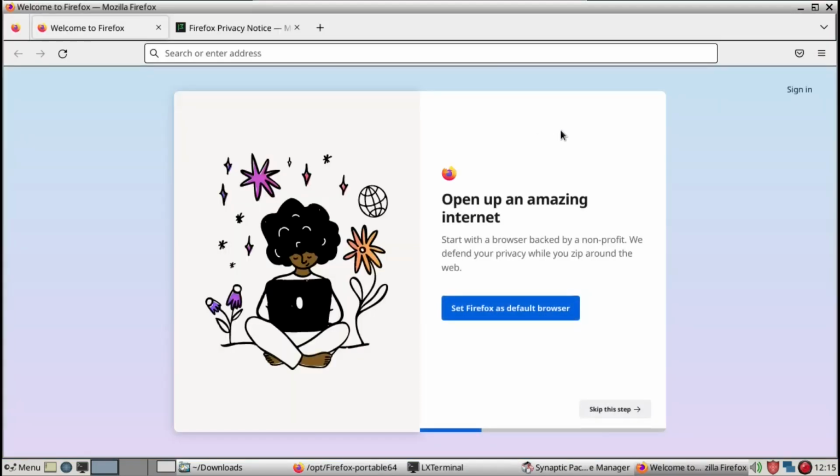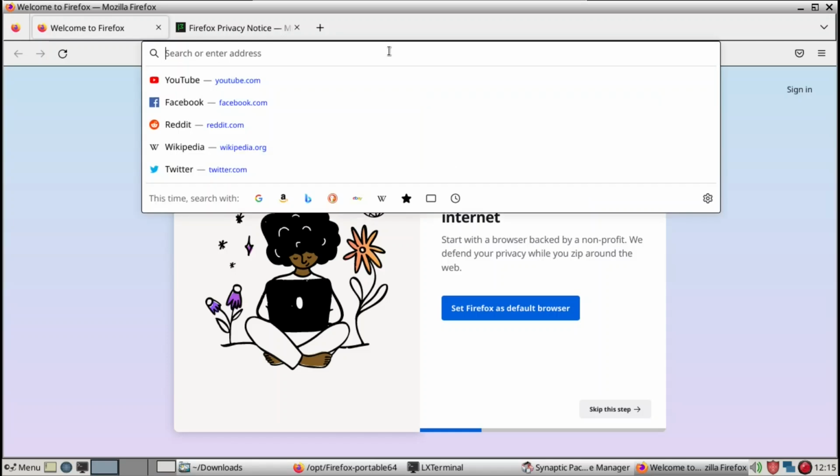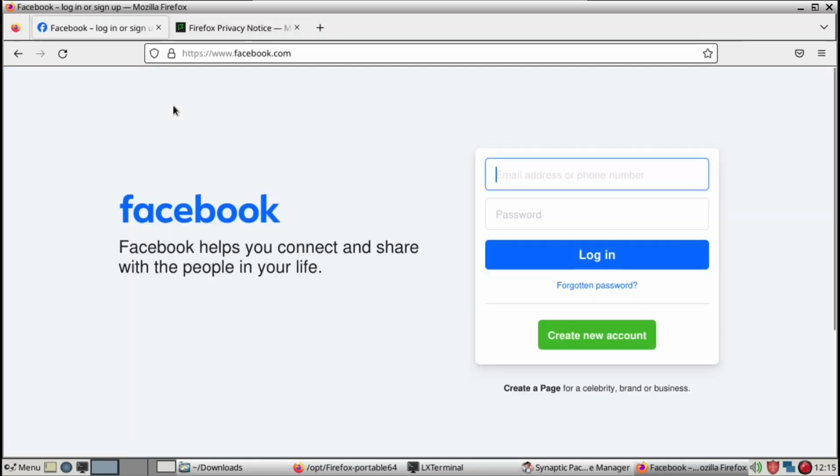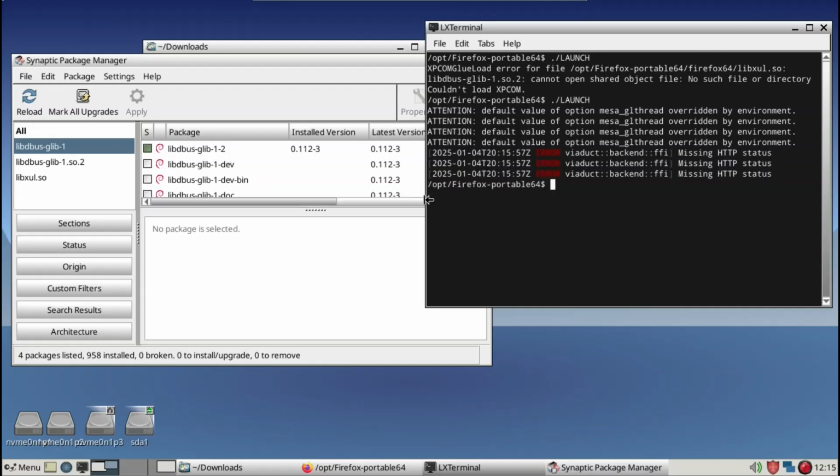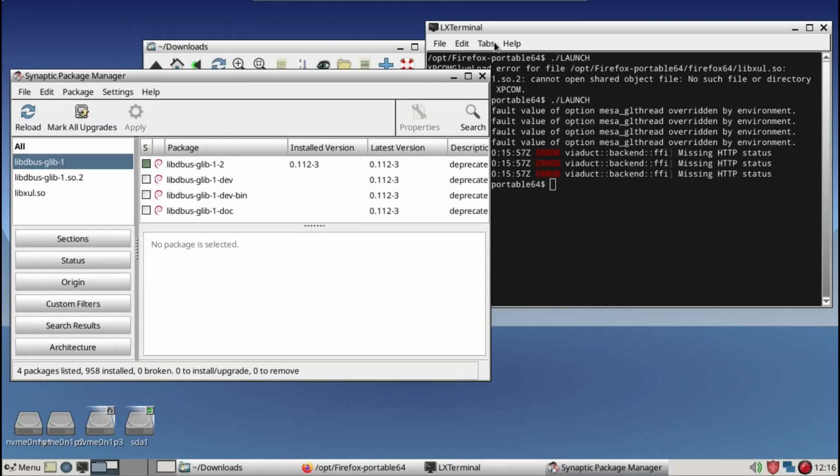Now you see that it actually opens portable. So that's how you can go ahead and troubleshoot. So this portable works. So Facebook, let's say. So you can see that this works clearly better than the first Firefox that we installed. So this is a fully working portable Firefox that we've been able to troubleshoot and then get it working.